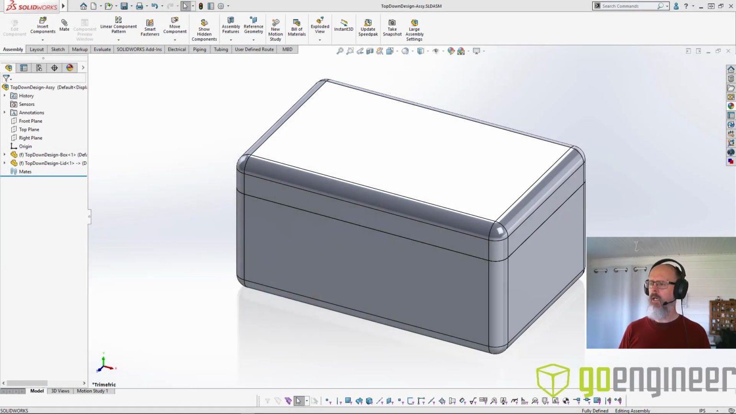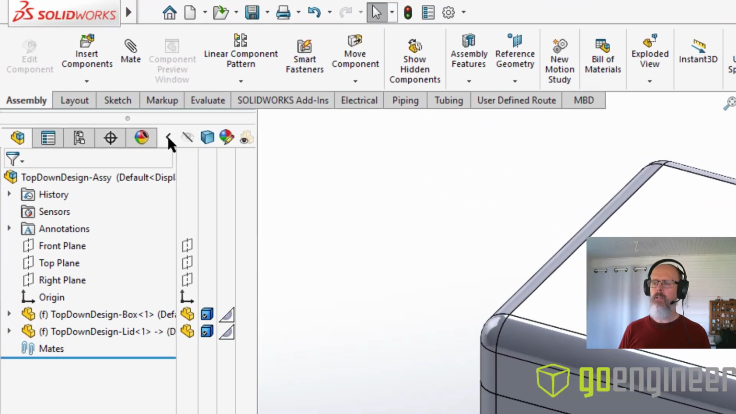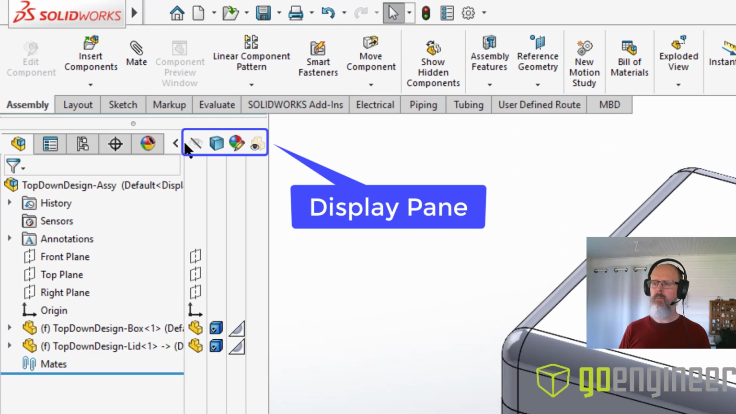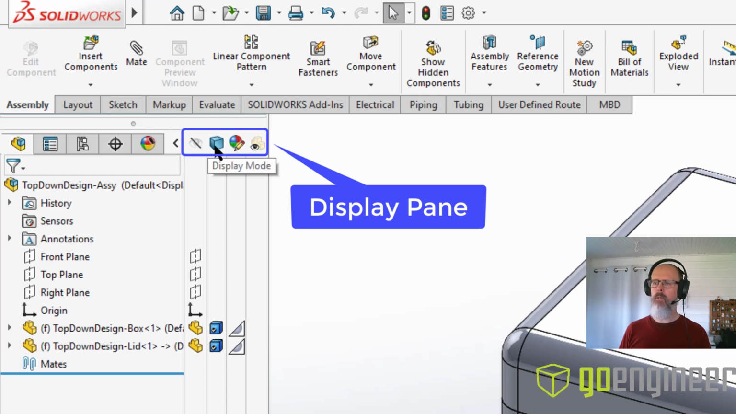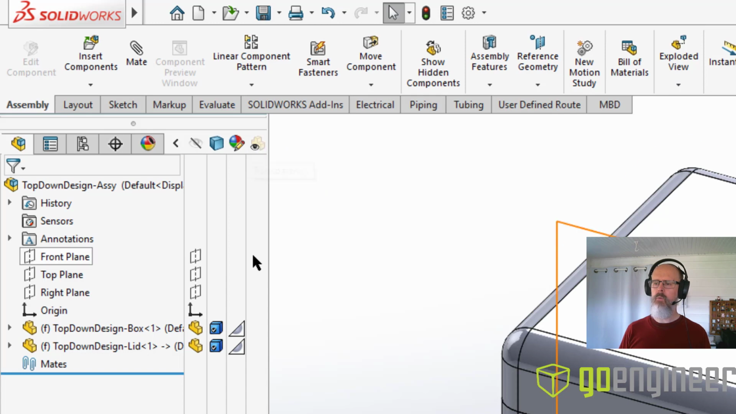Over here on the screen, I've got a simple assembly with a box and a lid. You see that in the feature manager shown on the left. The flyout here is for the display pane. The display pane controls the visibility of the component, the display mode of the component, the appearances, and the transparency. We can control each one individually. We're going to talk today about the appearance column.